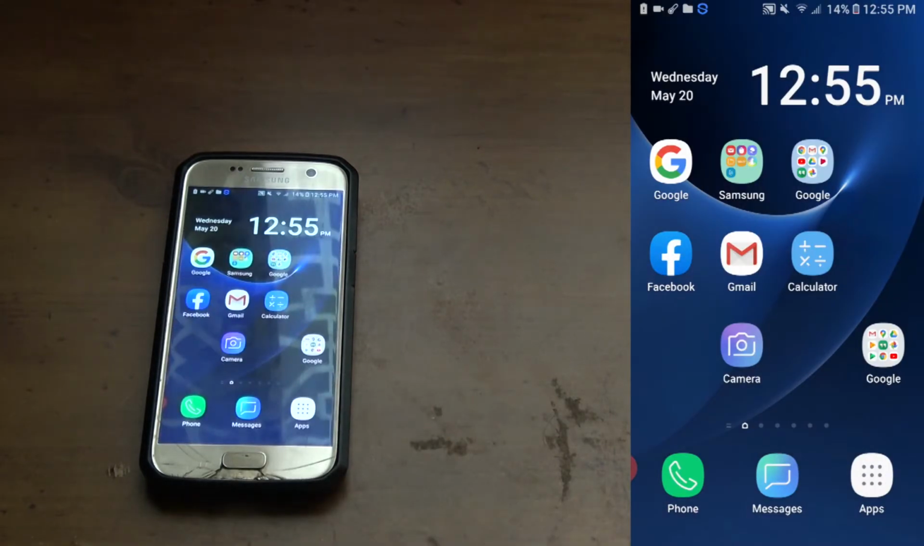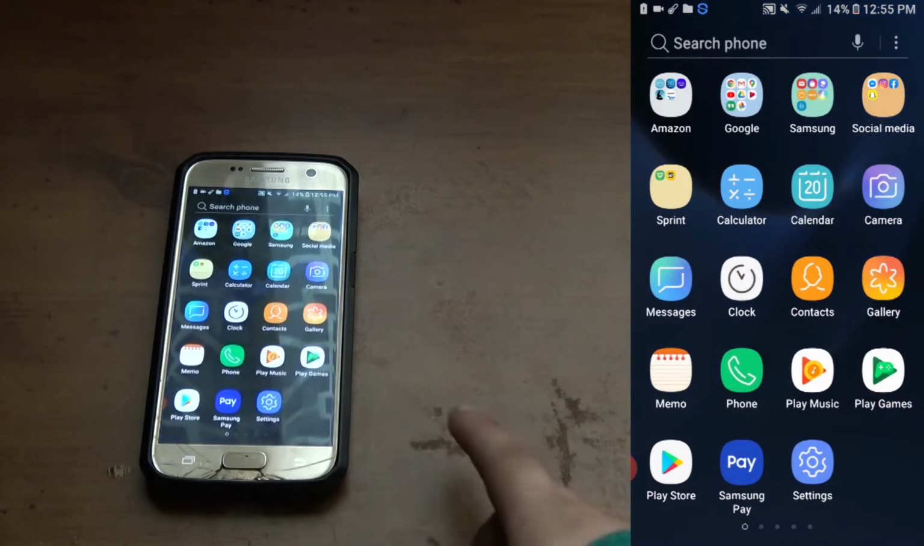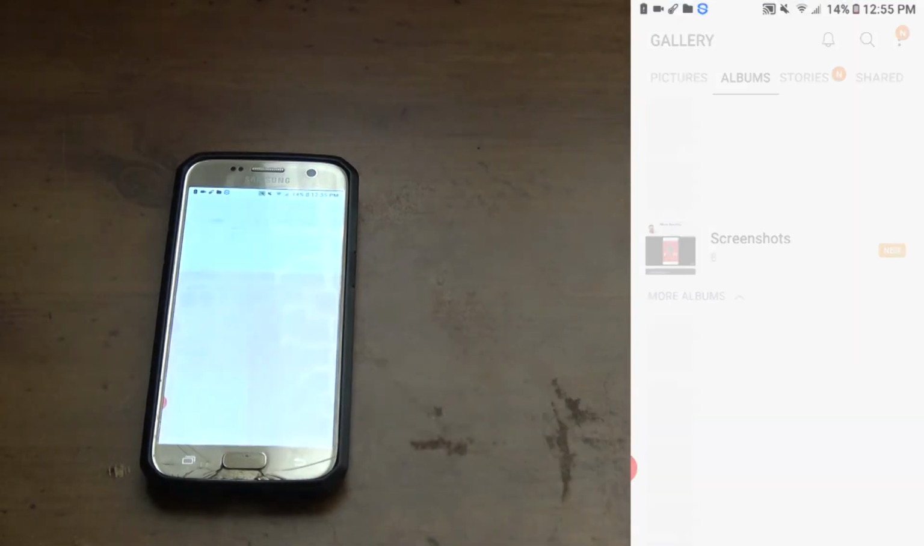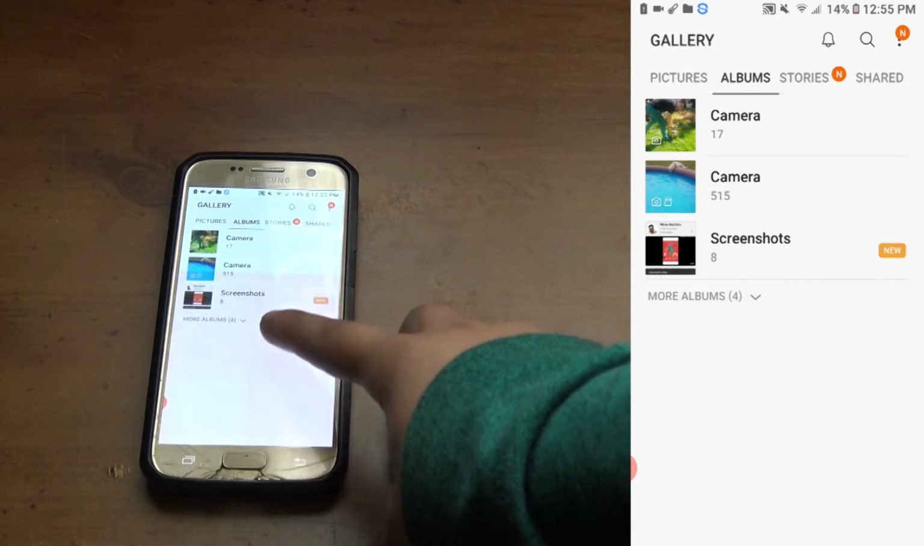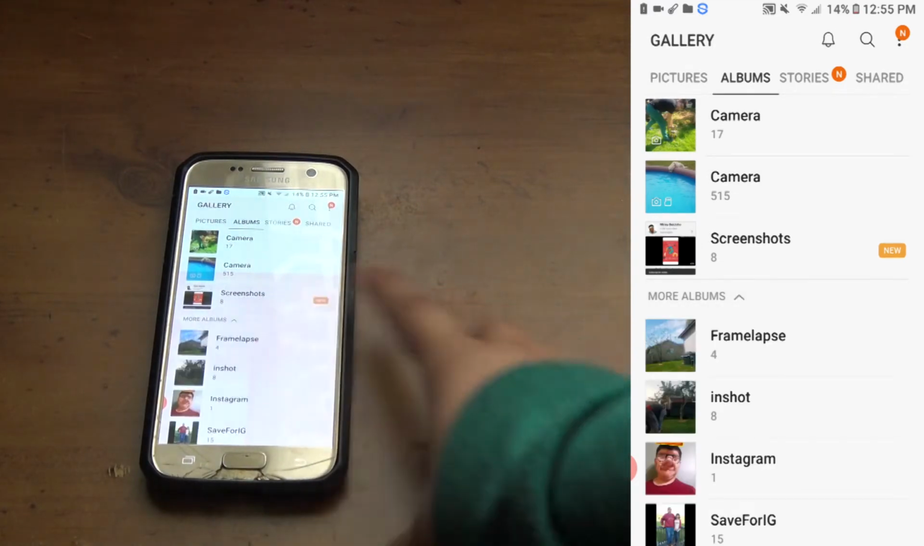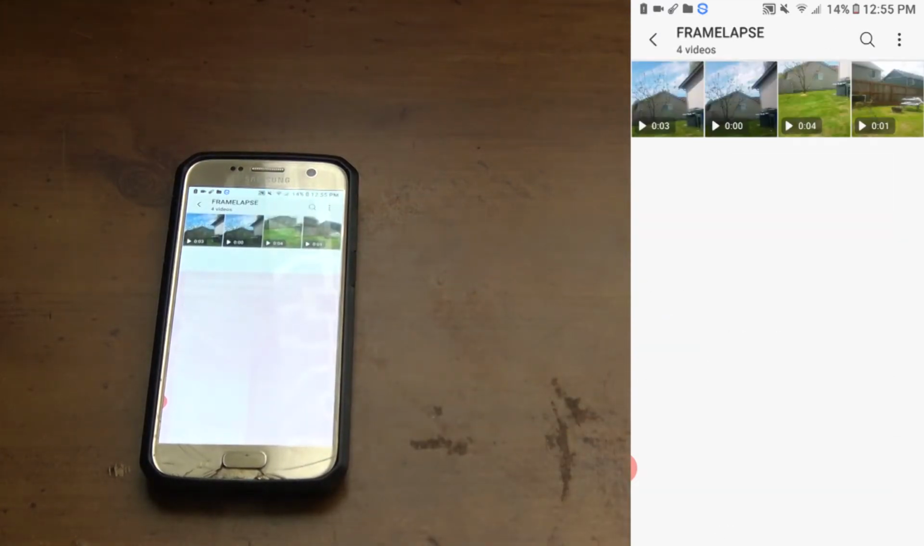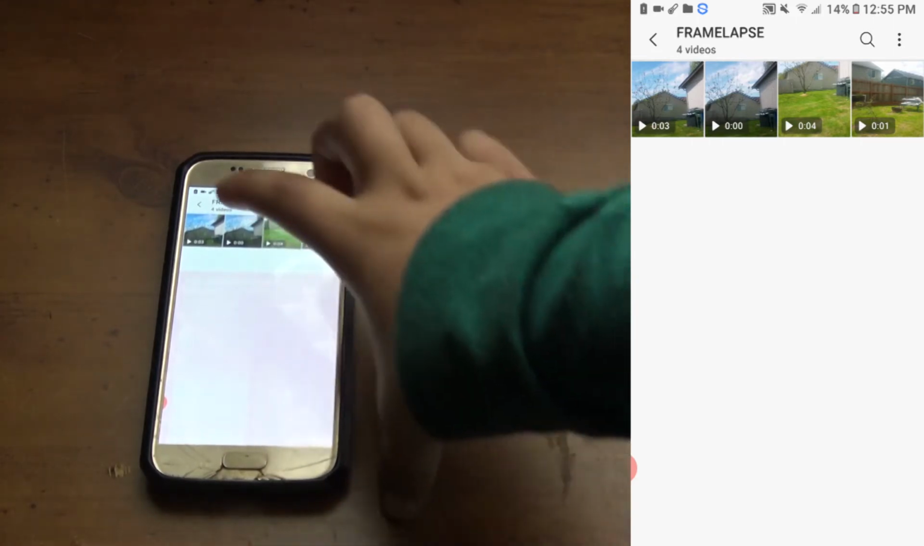your smartphone like so. Head over to your gallery on your smartphone and then find the video that you want to upload like so. Find the video you want to upload. It's one of these. I'm going to click that one.